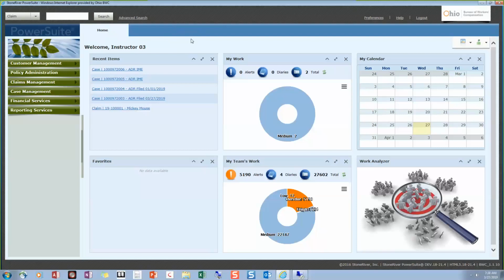One of my favorite items is this portlet right here called the Recent Items. And as you can see, I already have some information in here. This portlet will hold 25 of the most recent claims and cases that you've been in. When it hits 26, the oldest one falls off. The favorites portlet down here at the bottom, that is unlimited, and you can put in as many favorites as you want of cases and claims, and they will stay there until you're done with them and you want to delete them.